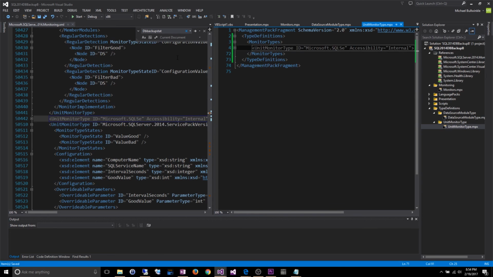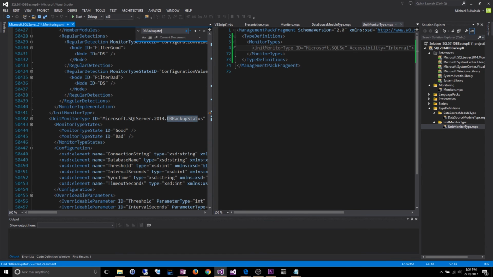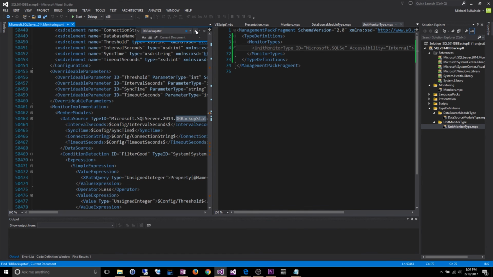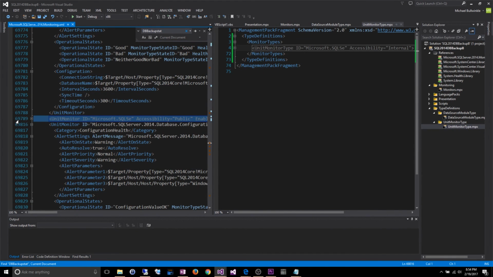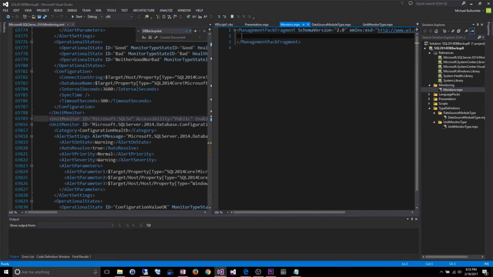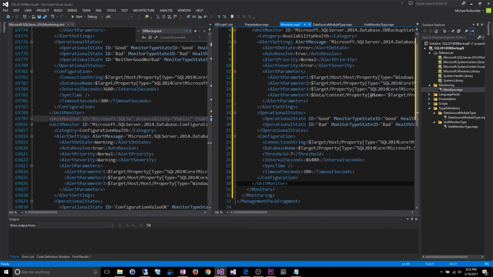Then we're going to go back to here, hit escape so we're not selected just on that one item. We'll Control F again. Stat. And we'll make our way down to our unit monitor. So this is not a type definition, so we're going to start with monitoring. And then underneath here, monitors. And then it's valid for us to put in a unit monitor there. You can see kind of how this is working.